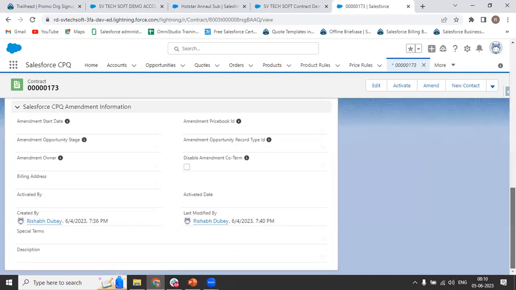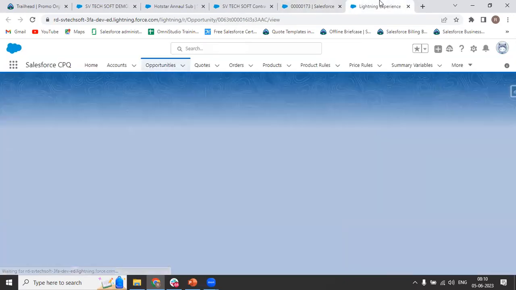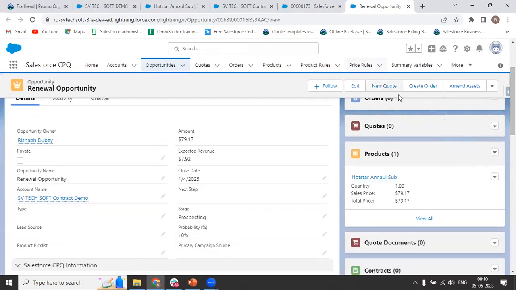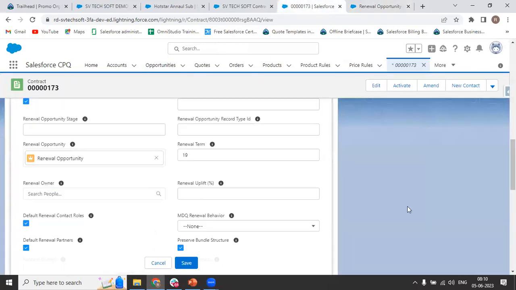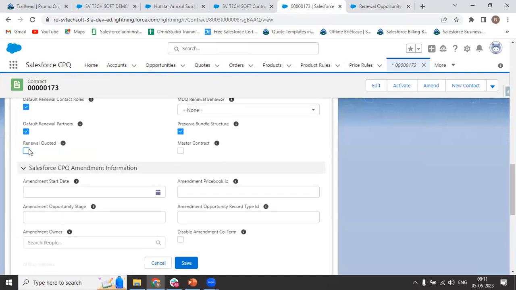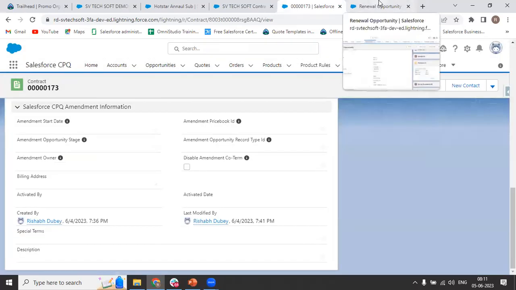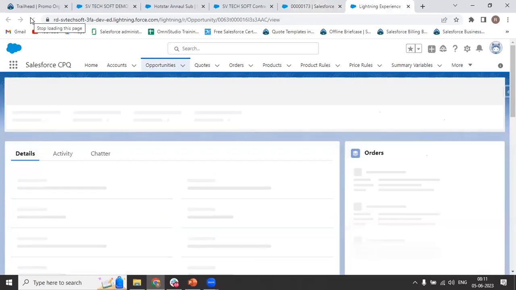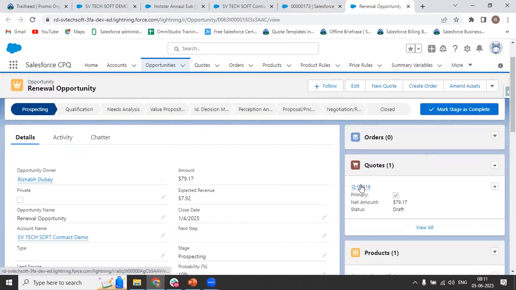So as of now, if I open this renewal opportunity, go to a new tab, I can only see this renewal opportunity, but there is no quote. If I come here, check this renewal quoted checkbox and save, and then refresh it, what I can see here, I can see a quote has been generated.